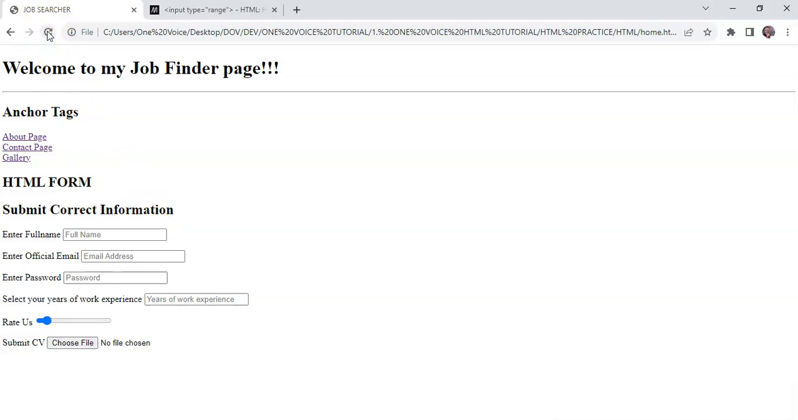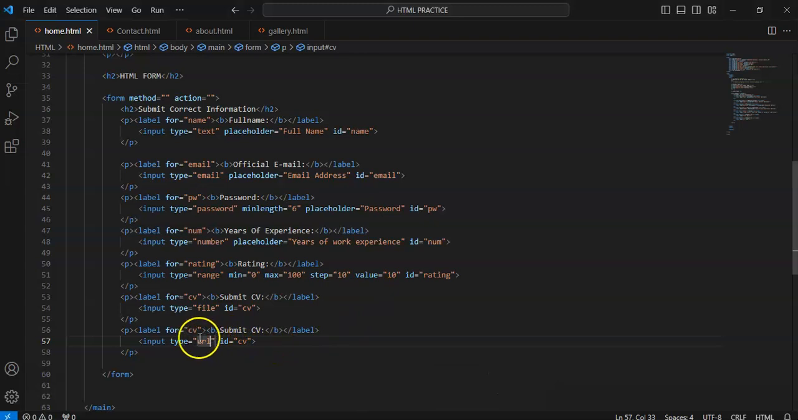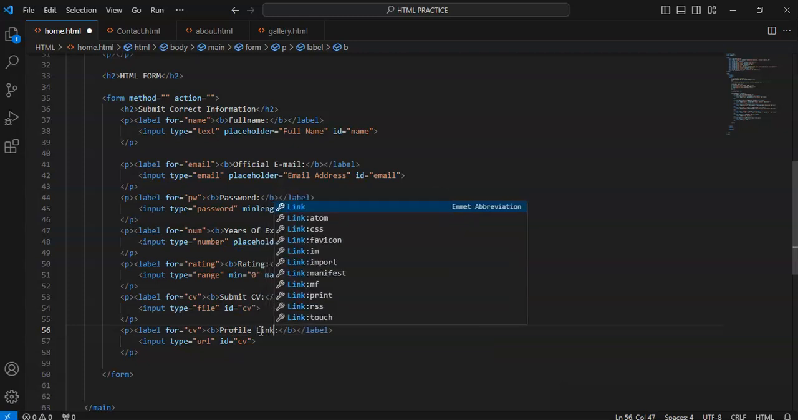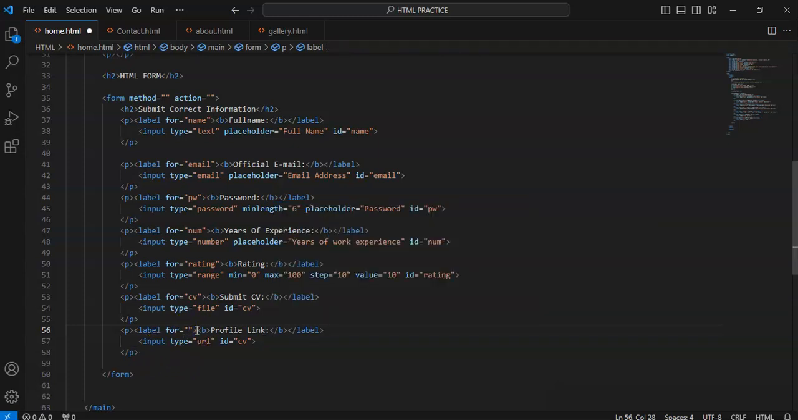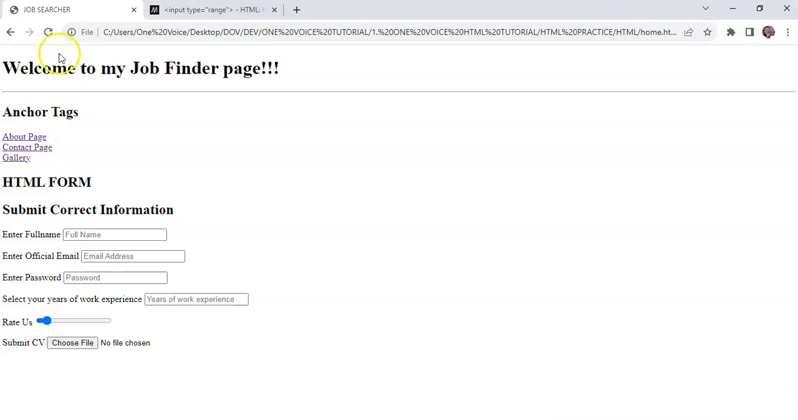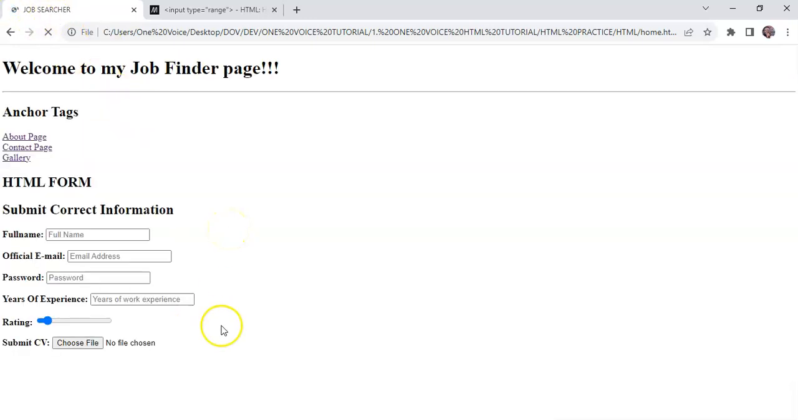okay, I'm not seeing anything. Or did I not save? Type set to URL. Profile link. All right, let me save again and refresh the page. Okay, my system is actually hanging right now.